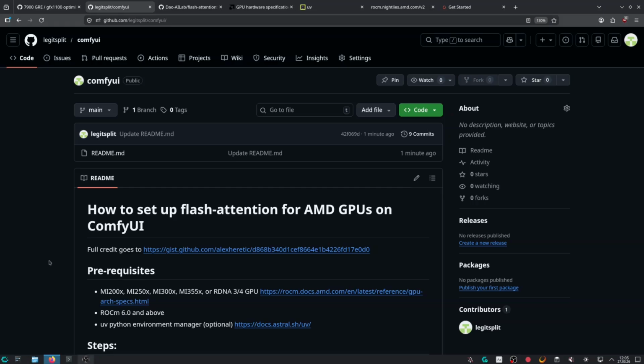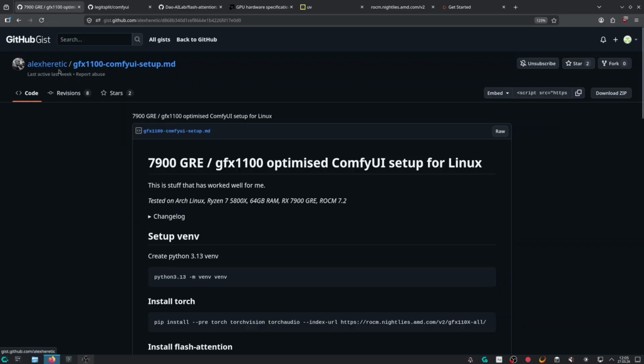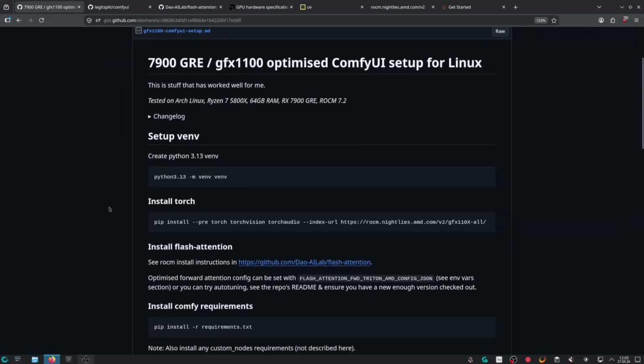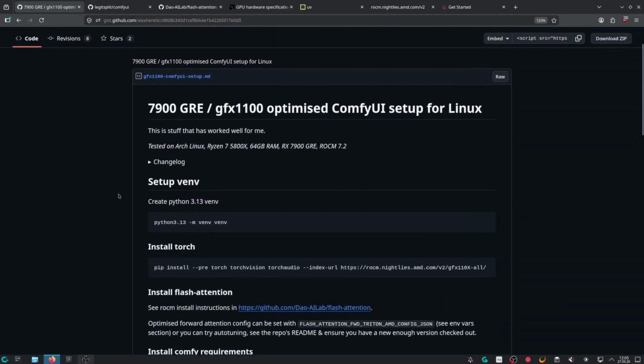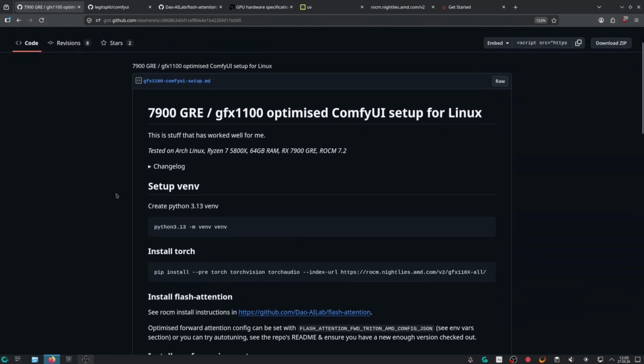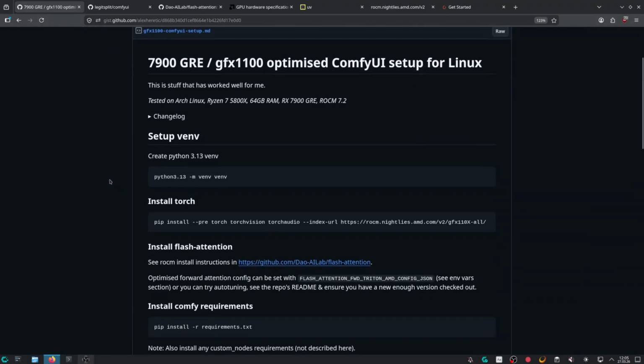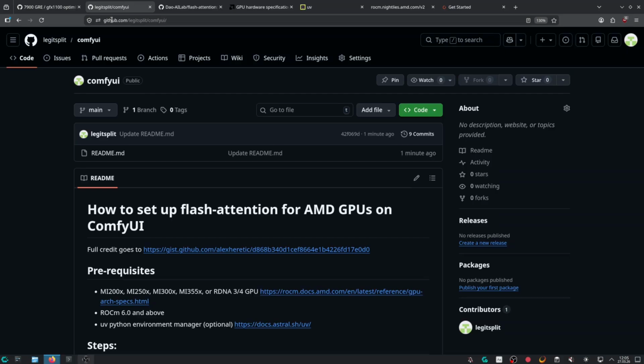Hey guys, today I'm going to show you how to set up flash attention for AMD GPUs on Linux. I want to give a quick disclaimer that this guide is mostly based on the work from Alex Heretic. He's the one that really optimized all the steps and explained everything. However, I can understand that for beginners, this is really confusing and overwhelming. So I decided to basically repackage the guide and make it more accessible to everyone.